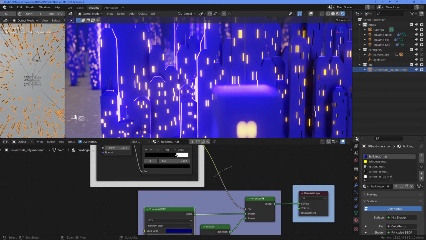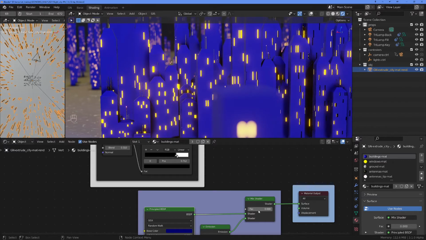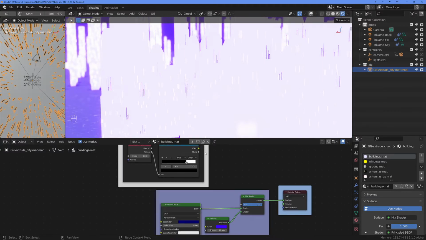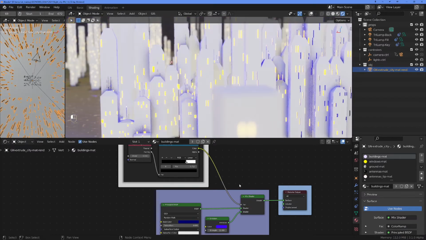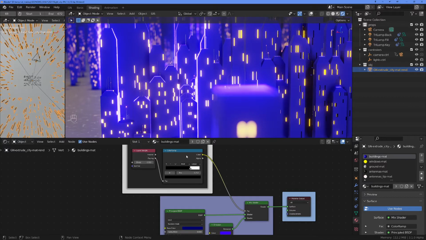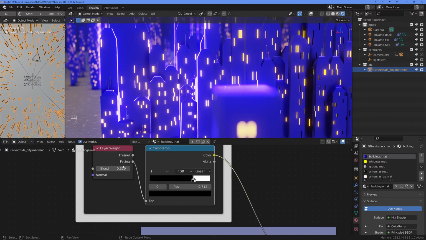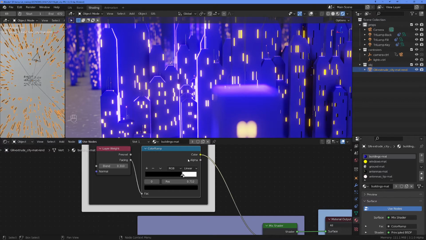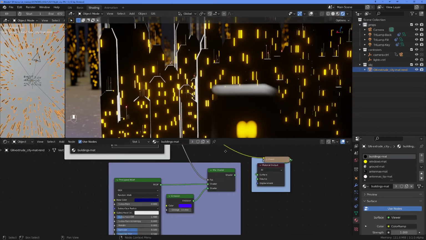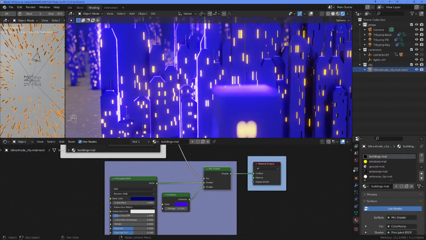If I am to cut the mask from here, as you can see, we have the principled and we have the emission. And if we plug the mask, we get this effect here. That is controlled by the layer weight passed through a color ramp to reduce the effect, and using the facing value, we basically get this gradient here that is emphasizing part of the building.